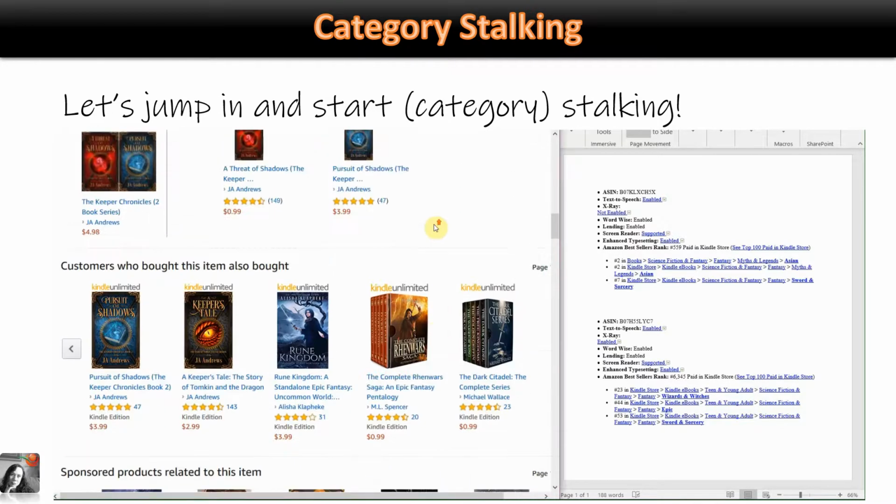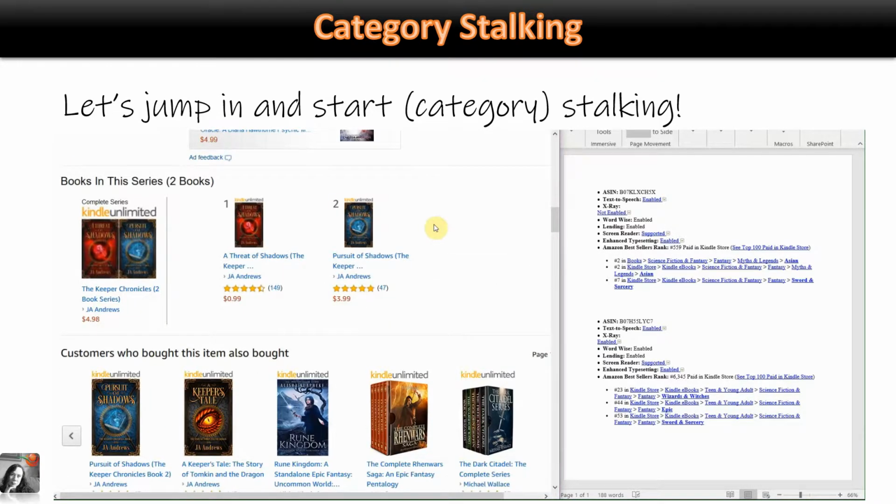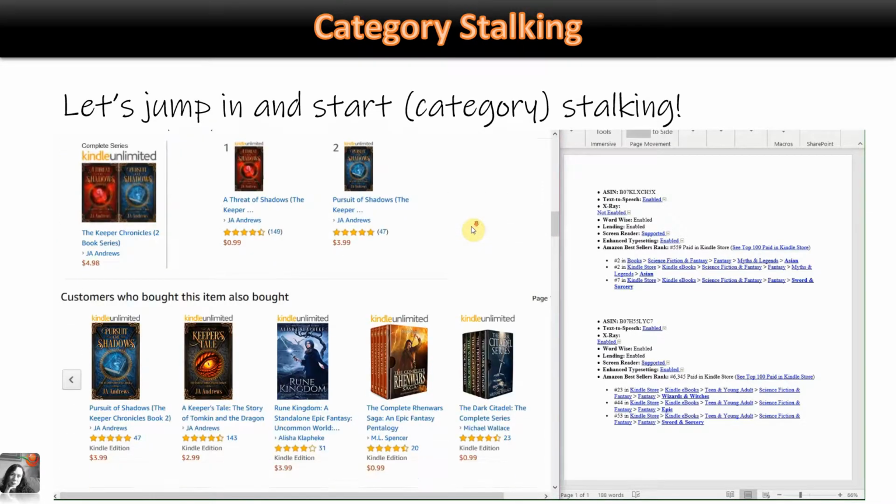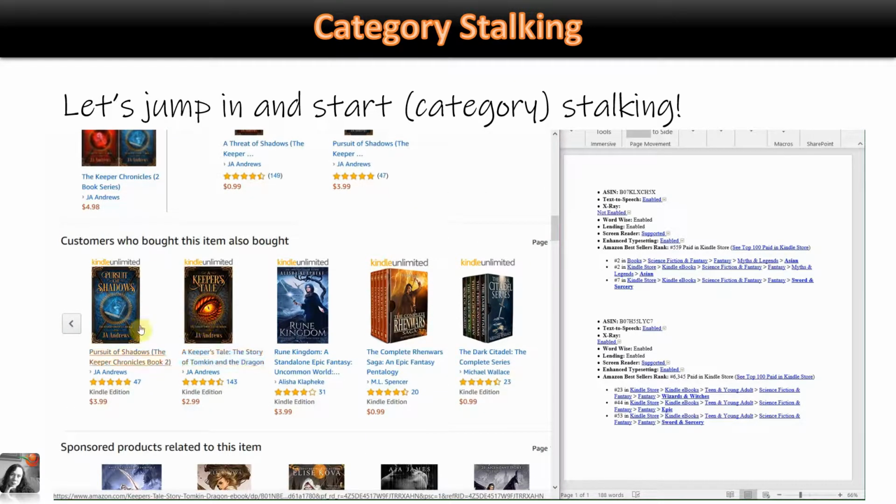Now, at some point, you don't want to keep going back to the page you started from. You want to continue from the page you're on now, which is what we're going to do here. So, for example, I'm on J. Andrews' page here for this book. I could go look at the other books in this series from her, but those are probably going to be in the same category or very, very close to.